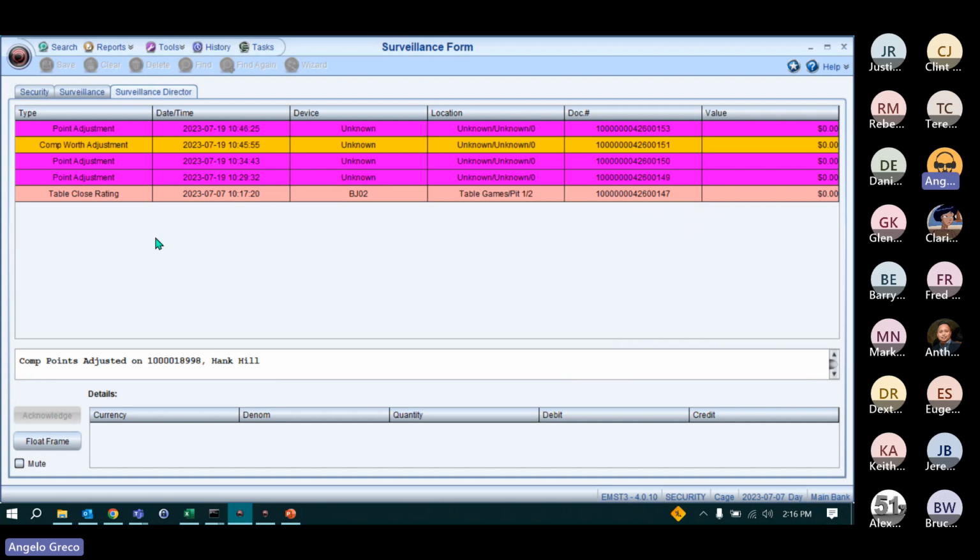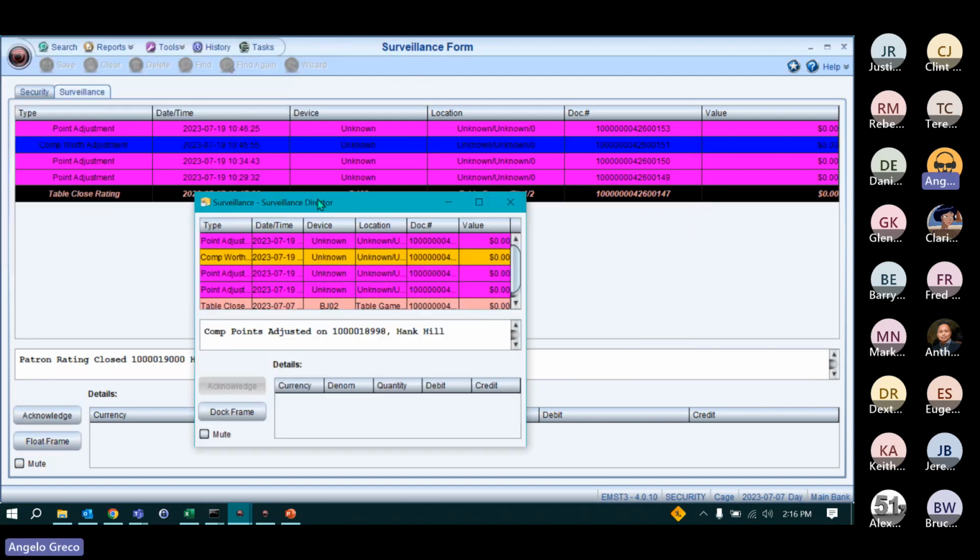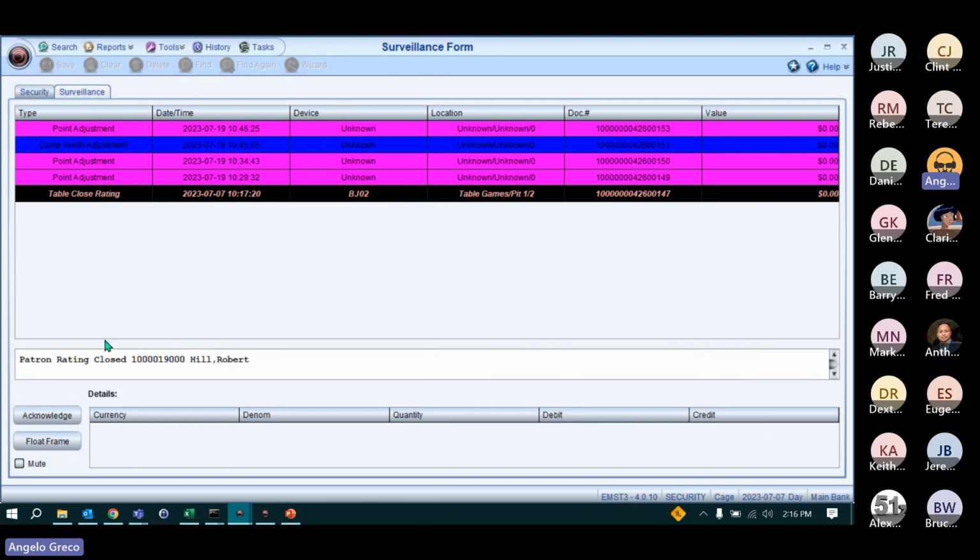I got the surveillance director role as well. And the reason I set up all three is because this float frame down here makes it easy so you can look at all three roles at the same time.